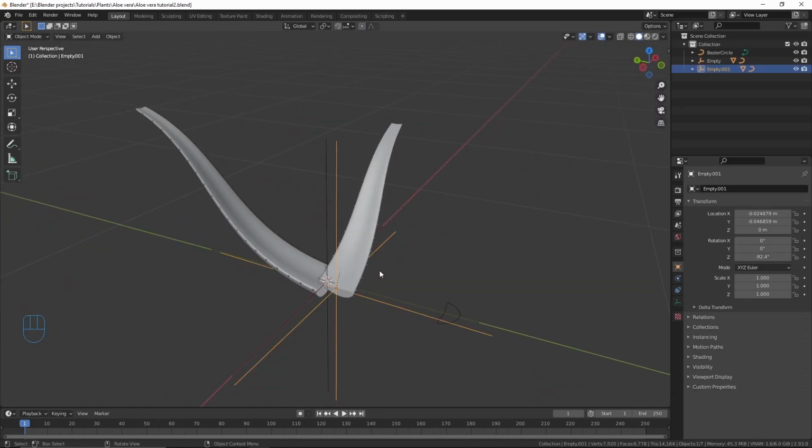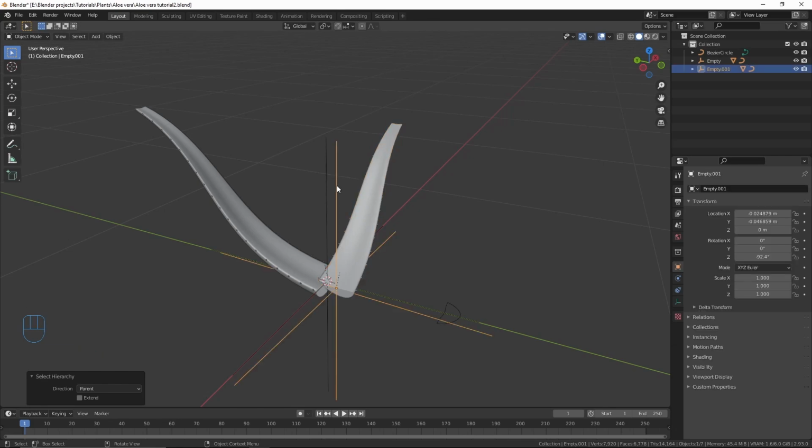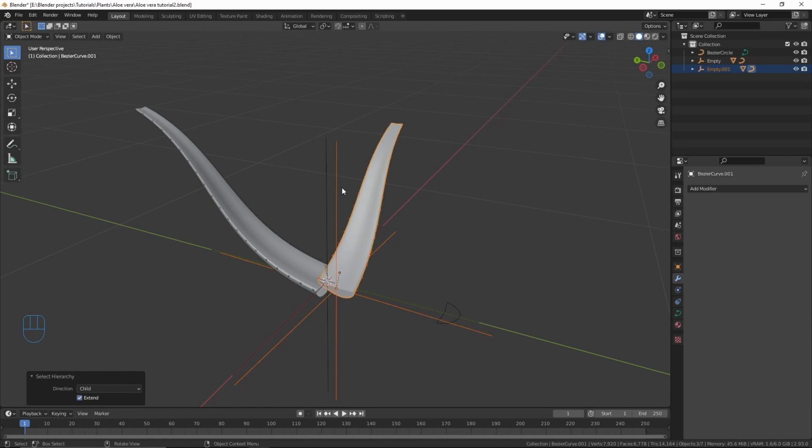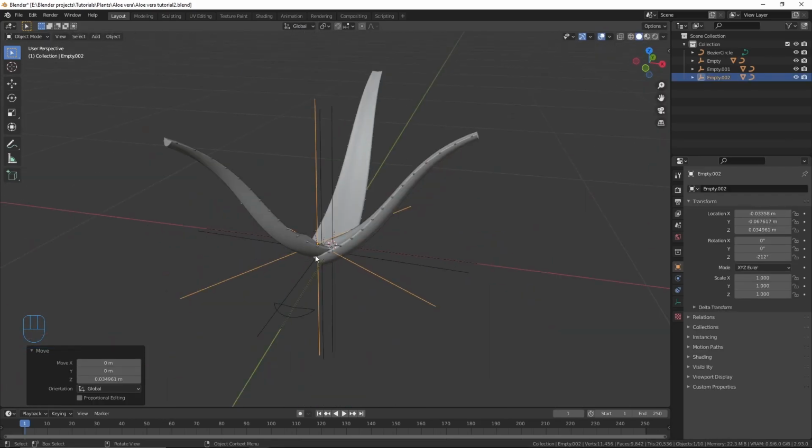And one thing that you can do to speed up your workflow is instead of selecting these three objects, you can select the empty and press right square bracket to select its children. And you can also do the opposite, which is pressing the left square bracket to select its parent. But when you hold down shift while pressing right square bracket, you can select the children with the empty being selected. And this makes the process easier when you have a lot of objects in the scene. And now you can easily duplicate, move and rotate and also edit the curves to make the plant.